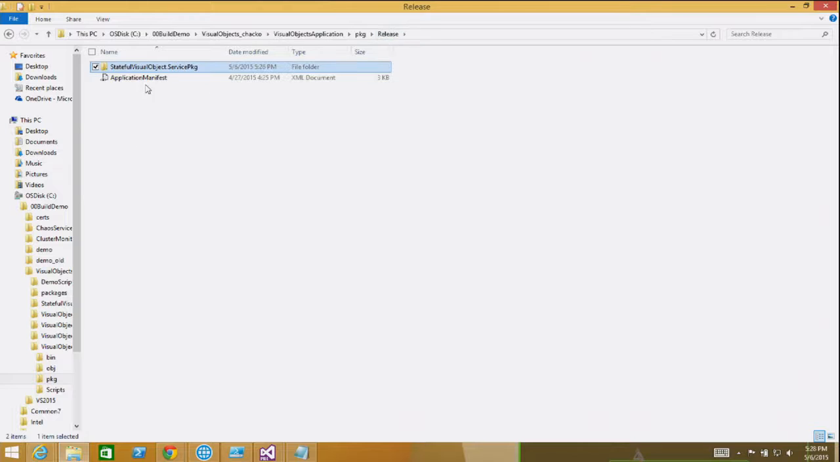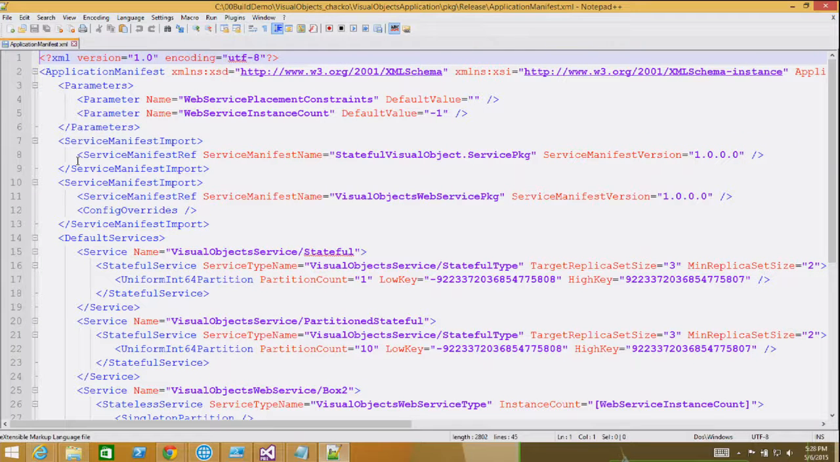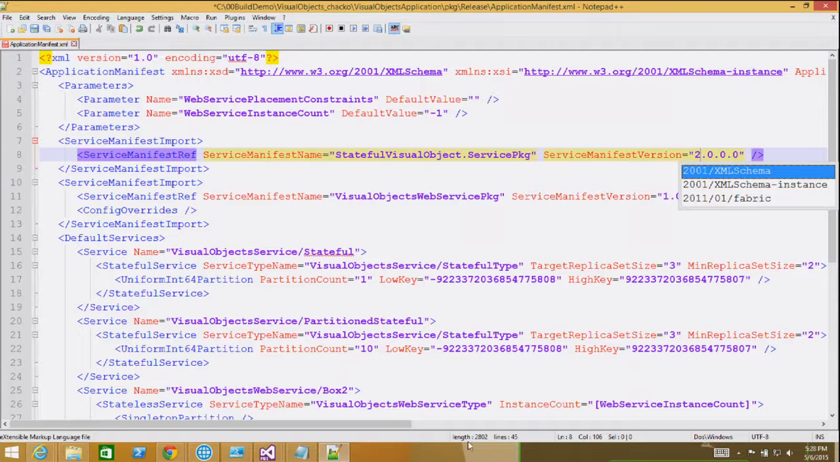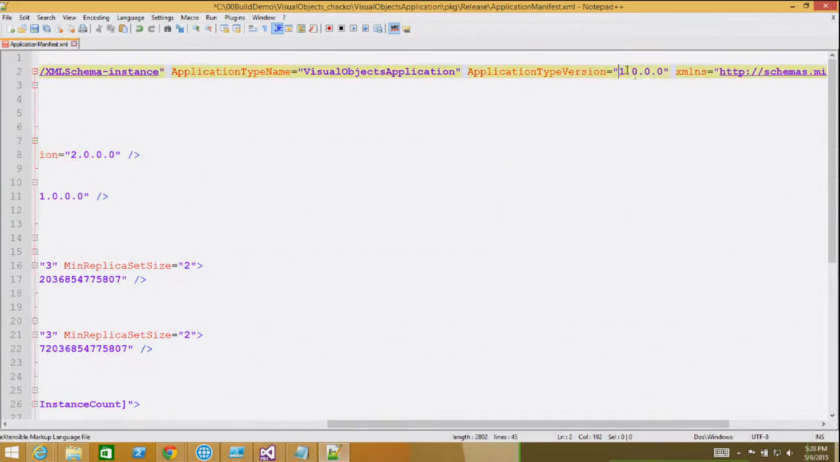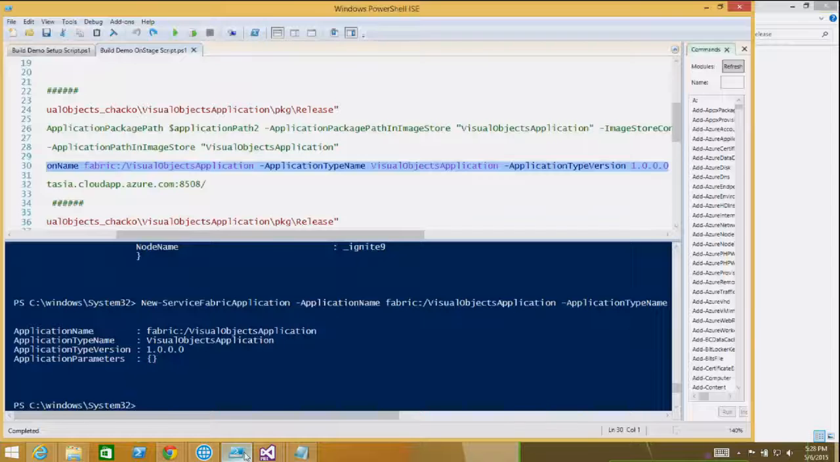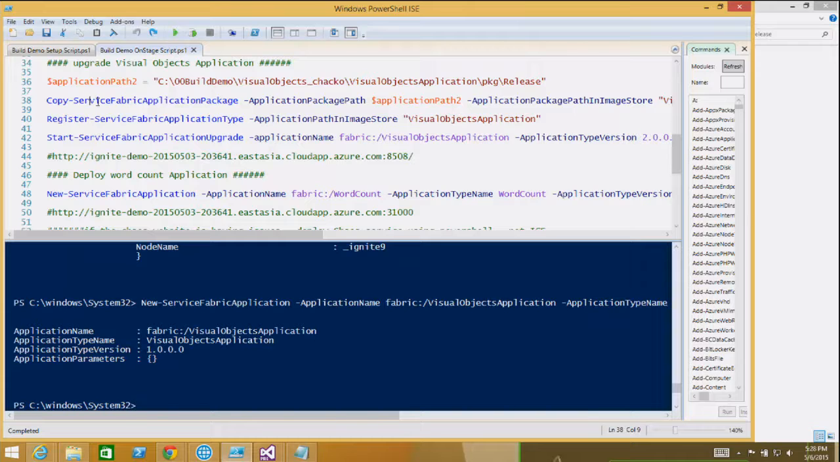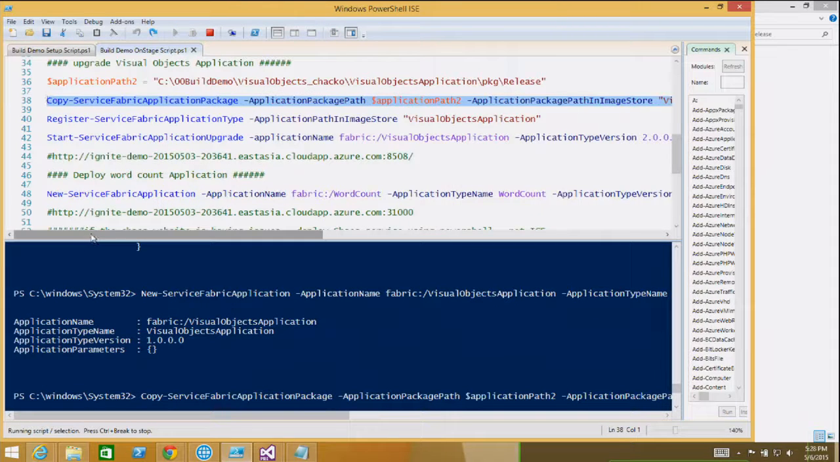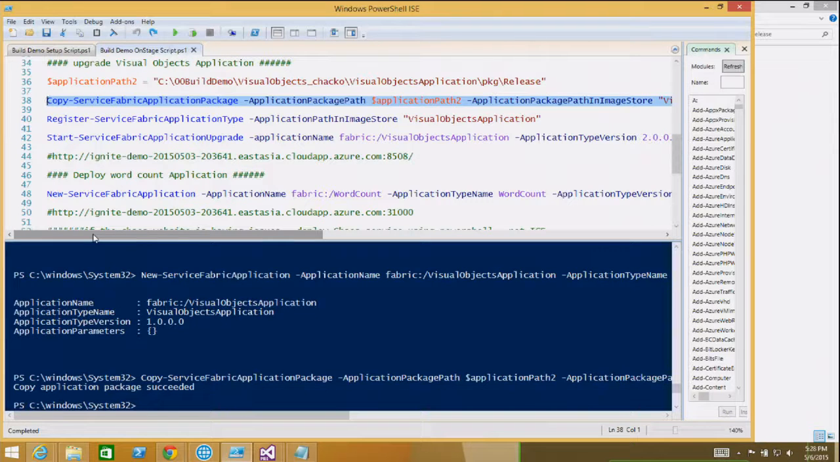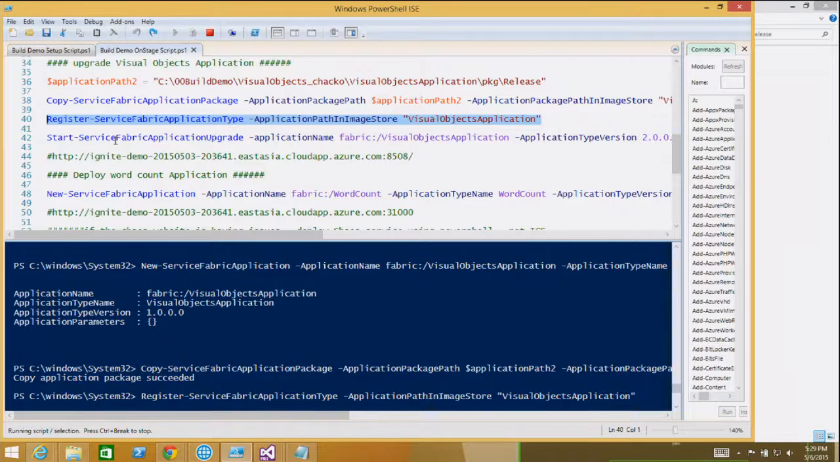Now let me go back and make a similar change to my app manifest, because that is the one which defines the application type. So in this, the only thing which I changed was here. So I'm just going to make this change here, and then also update my application type. Save it. So now my package is ready. Now let me take that package and copy it over to the cluster. When you copy, all you're trying to do is indicate to the cluster to copy it into its image store. And the image store is actually a system service which is available for you. Register it, and then we'll start our upgrade.